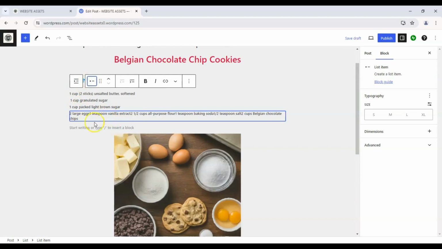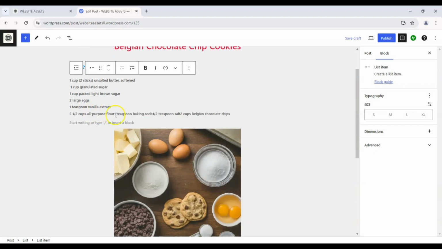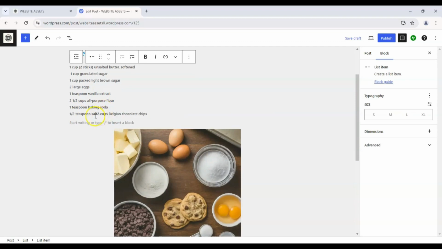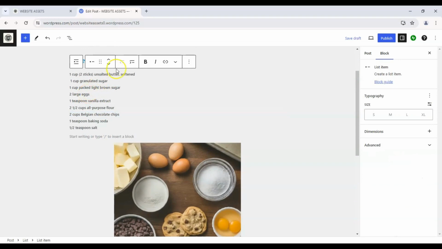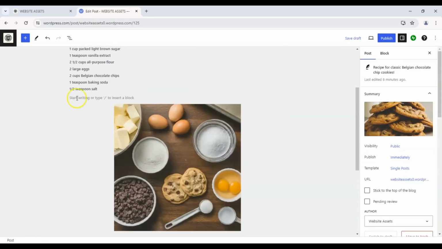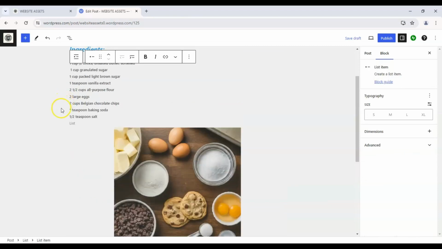Now, bullets don't add themselves, so you'll have to add that yourself. But the difference in making something a list rather than just typing it in the paragraph, such as on here, is that if you select one, you can move it up and down the list as you please. Okay? Now, let's take a look at our instructions on the other hand.